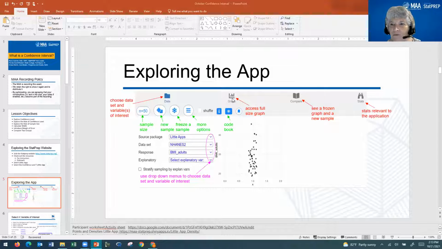The graph icon will allow you to see a full-blown view of the graph of the data that you just selected. And there's going to be a link on that page that allows you to download it. And that's basically how I created this PowerPoint. I created them in the little app and then downloaded them. The compare allows you to do a side-by-side of two graphs, and we're going to be doing that particular exercise today. The stats is customized based on the application that you're using. It will present the appropriate statistics that are calculated for that particular purpose that we're doing.